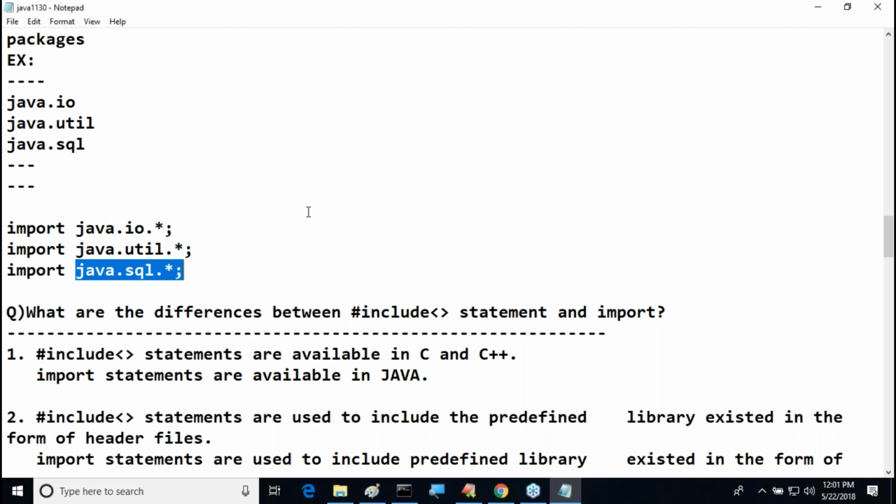In the case of Java, a preprocessor is not required. Why is a preprocessor not required here? In Java, hash include statements are not available. Why are hash include statements not available in Java? Header files are not available.